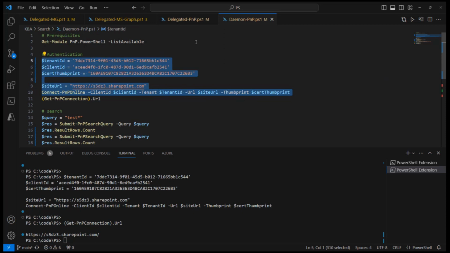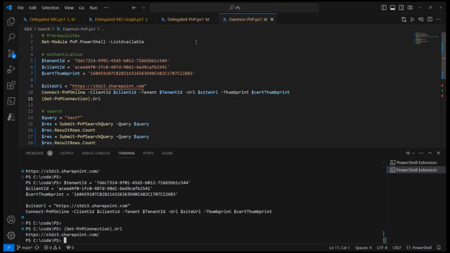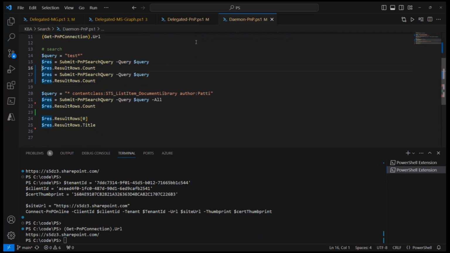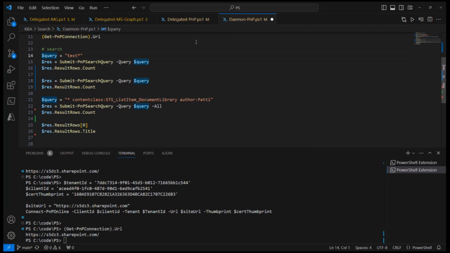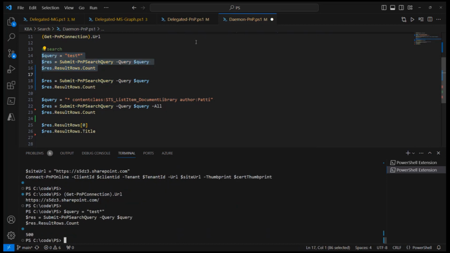So let me run this. And I connected, double check. I connected to tenant. Now, how does the search actually work? Very simple. We don't need ugly body or parameters object. We just specify query string and we submit PnPSearchQuery here. Let me run it. And I got 500 results. And you can see the difference.